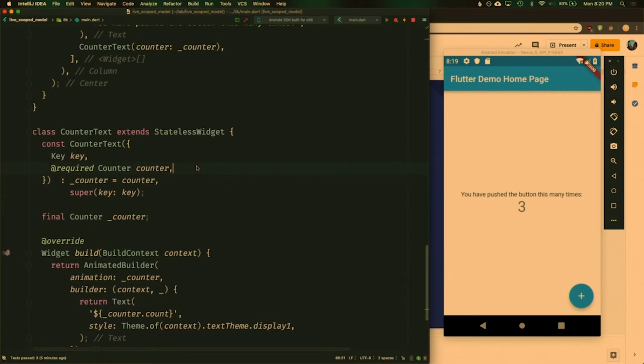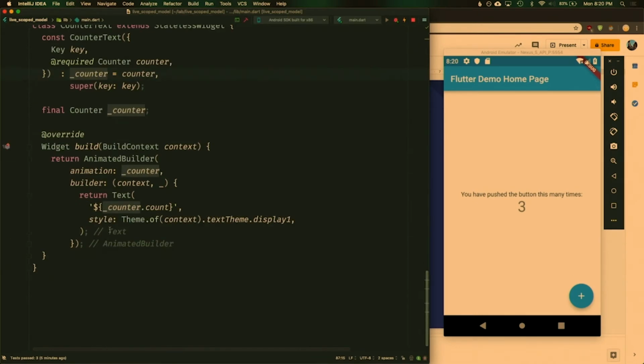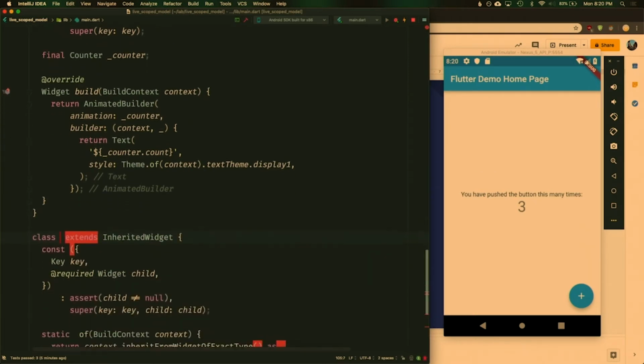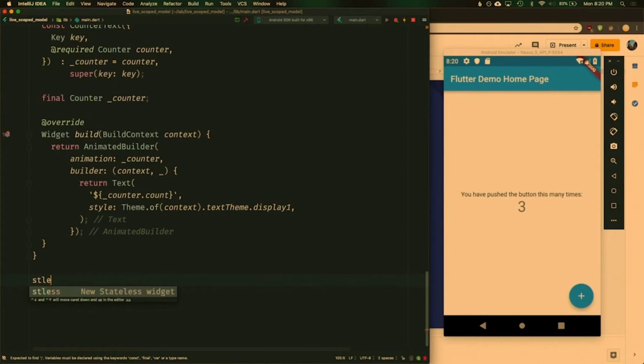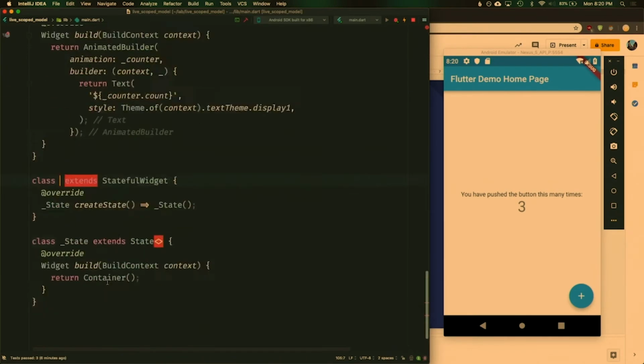But we want to do two things. First, we want to avoid passing this counter down. So let's use an inherited widget. So I'm going to use, once again, the IntelliJ or VS Code shortcut called INH, and if you do that and hit tab, it will actually generate some of the boilerplate for you around an inherited widget, just as if you type stateless, it will generate a stateless widget, or stateful, and it will generate a full stateful widget for you.